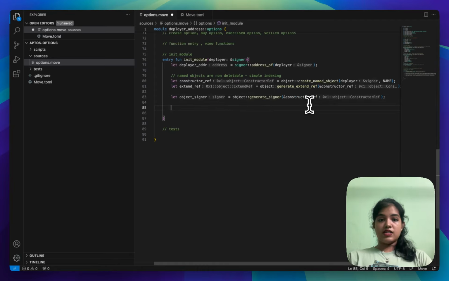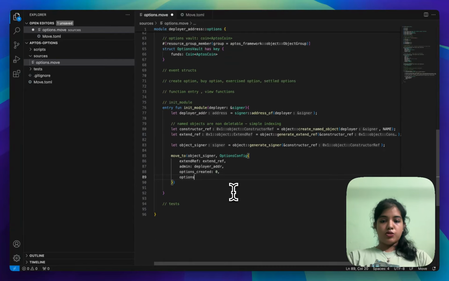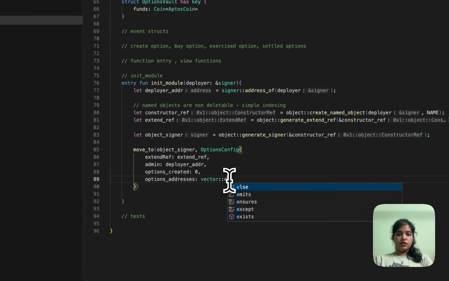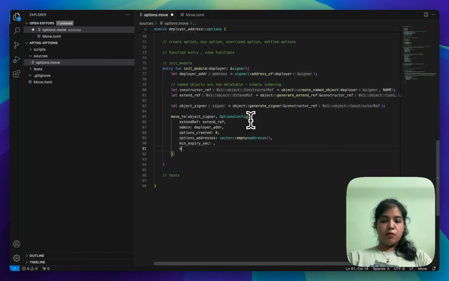And now that we have our object signer, we can create or complete OptionsConfig object and move this under our object signer. So we can write something like move_to object_signer, and this is going to be an OptionsConfig object, which will take a couple of different things. So first we have our extend ref, which will just be an extend ref, admin, which will take our deployer address, options created 0, options addresses. So this will be vector empty for address, and then we have our minimum expiry in seconds and maximum expiry in seconds.